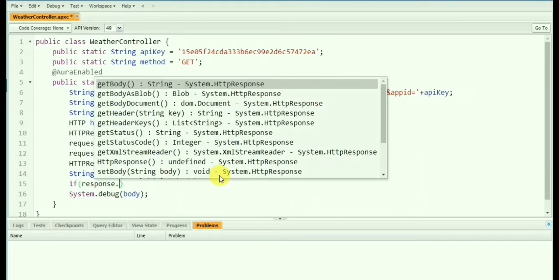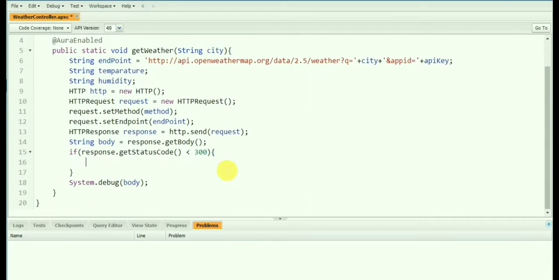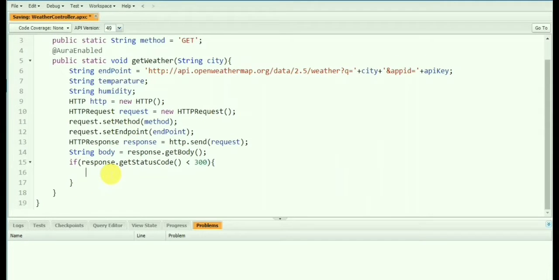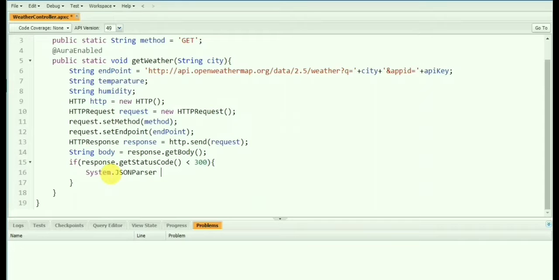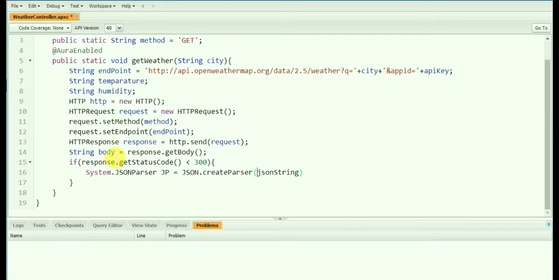If response dot get status code is less than 300, that means the response is success. I'm gonna remove this debug statement. I'm gonna parse the JSON here. So System dot JSON parser. I'm gonna name it as JP is equal to JSON dot create parser, and in the JSON string, body is our JSON string here.